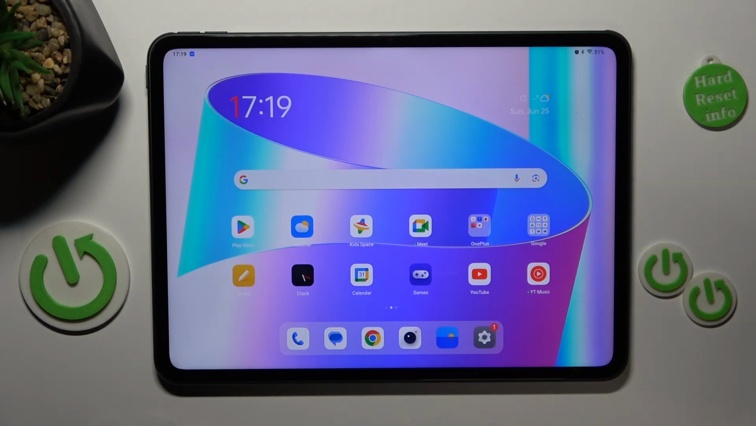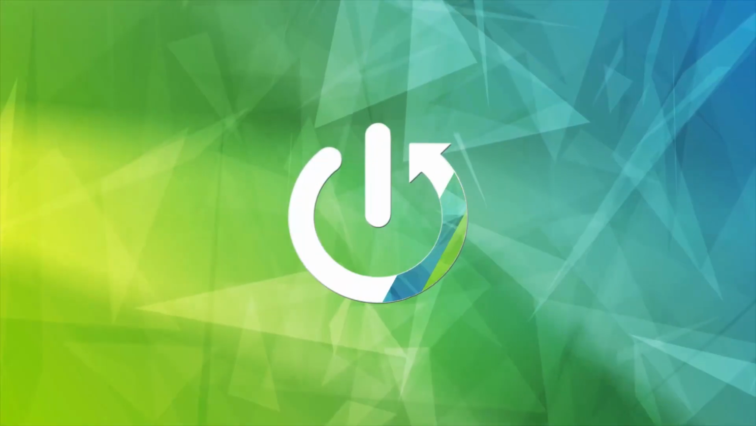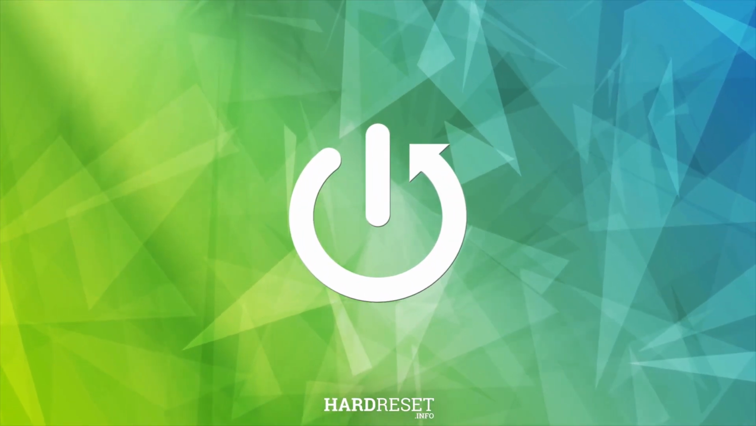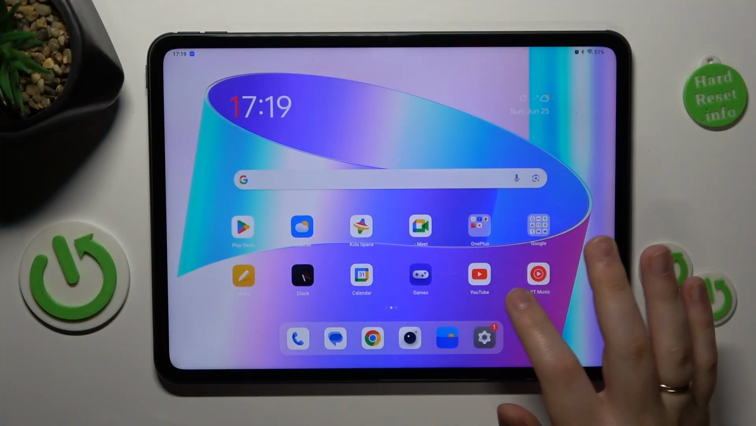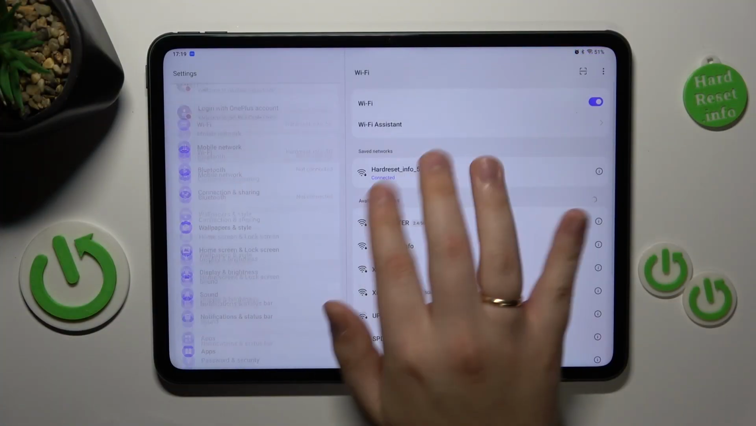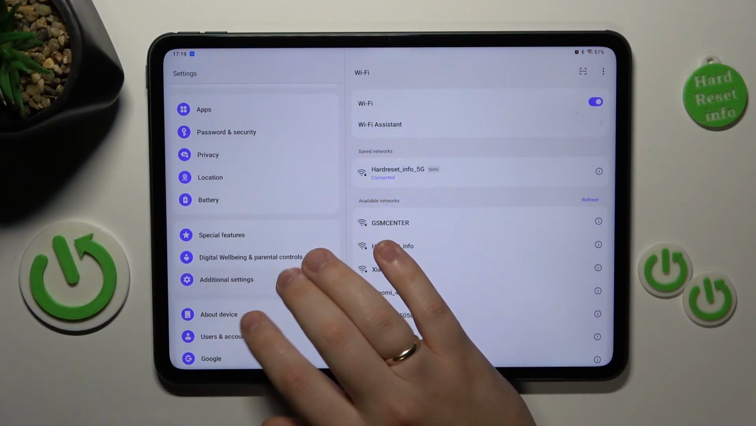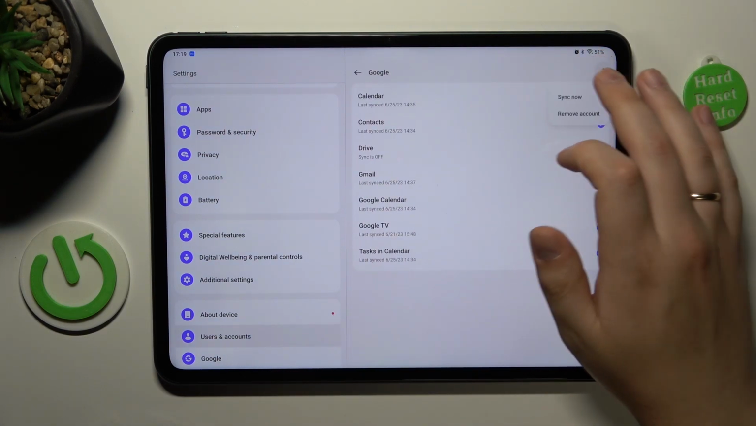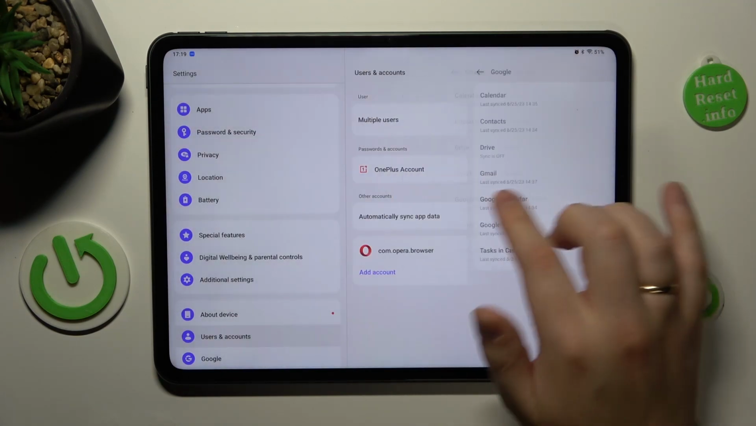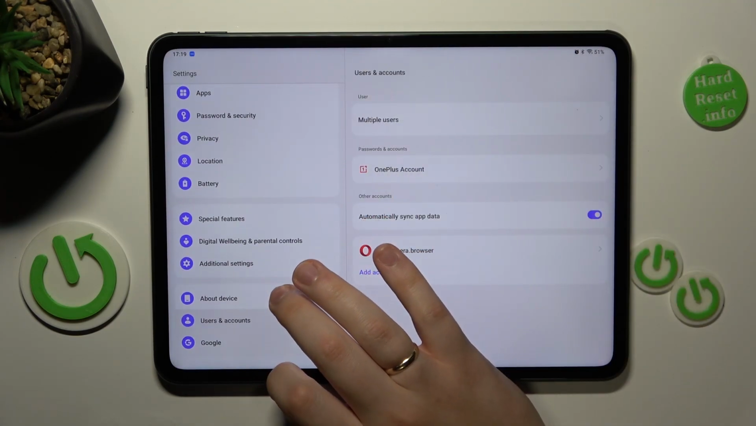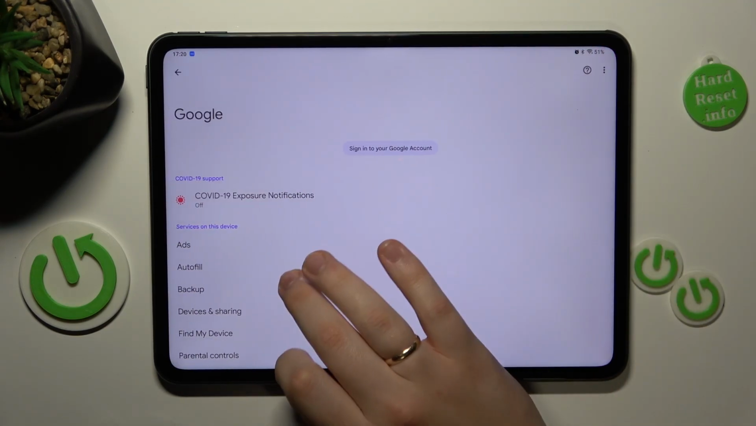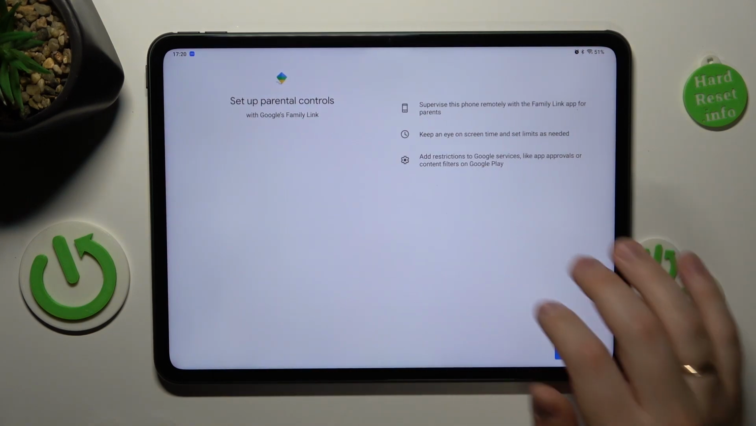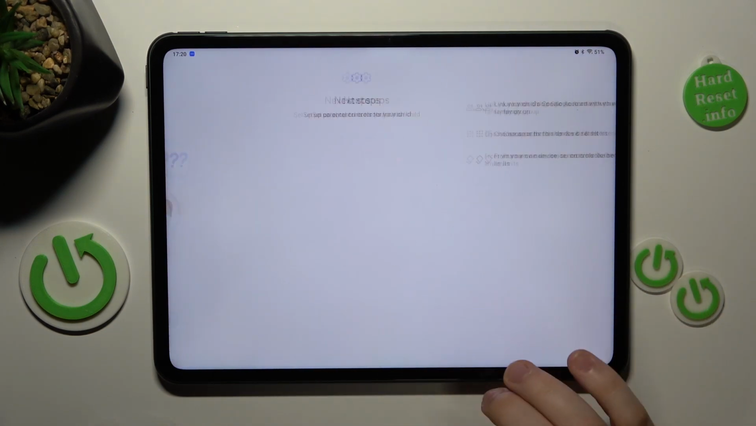This is OnePlus Pad, and today I will show how you can set up parental controls on this device. So first step is to launch settings, then enter the users and accounts category and remove any Google accounts you might have. Once there are no Google accounts left, enter Google category, tap at the parental controls, get started, child or teen, next.